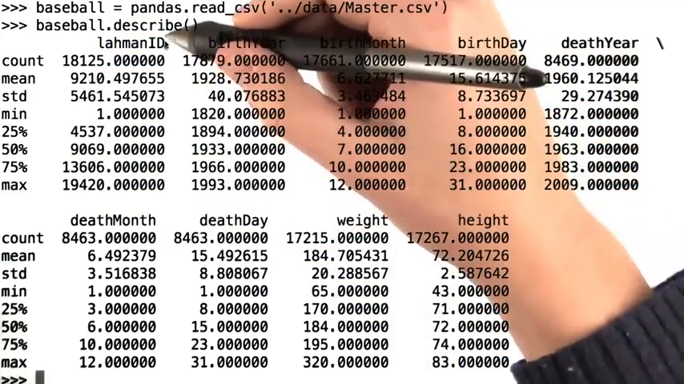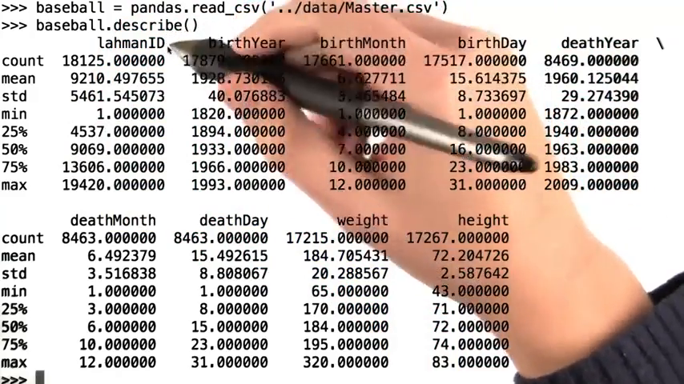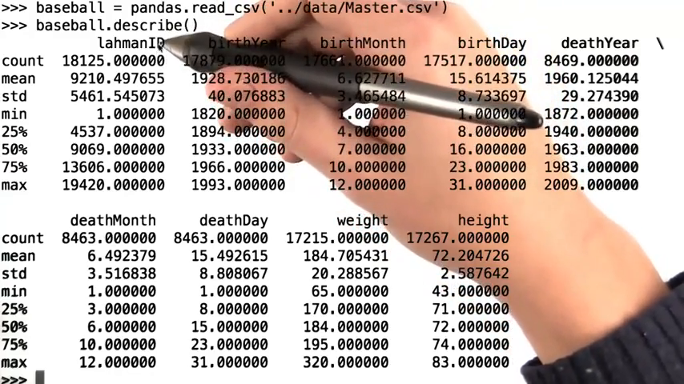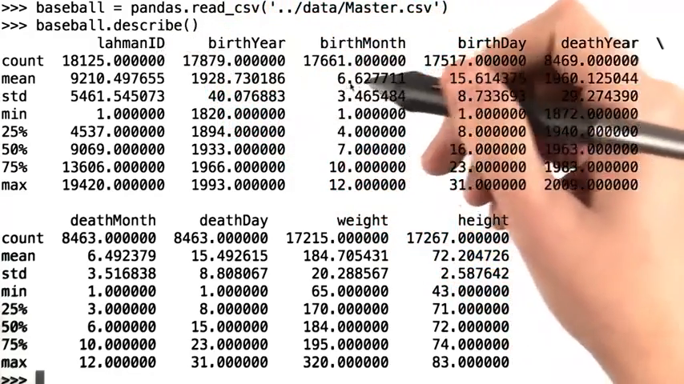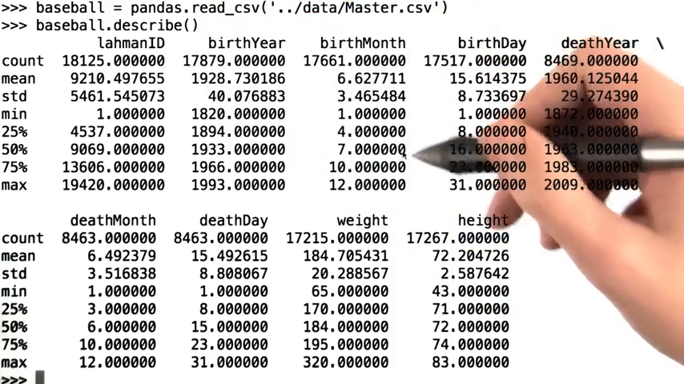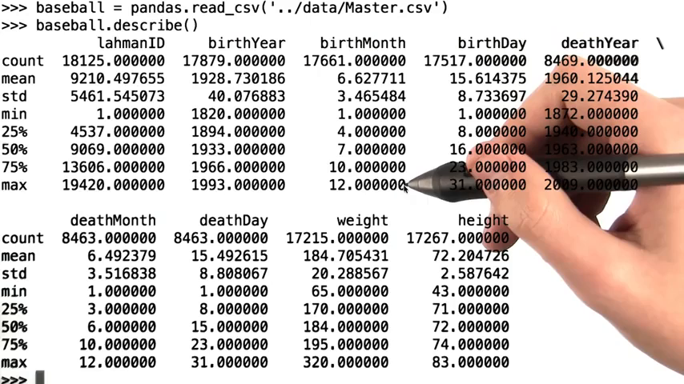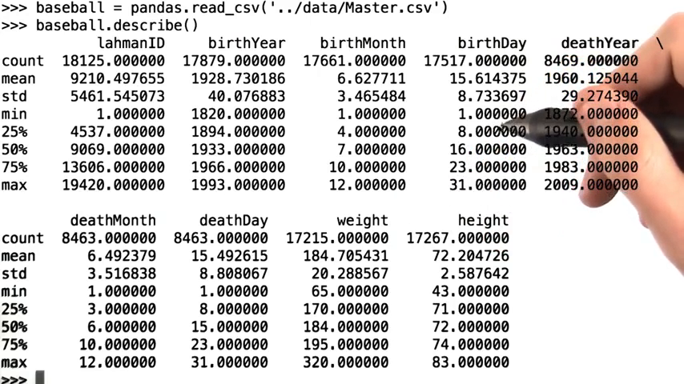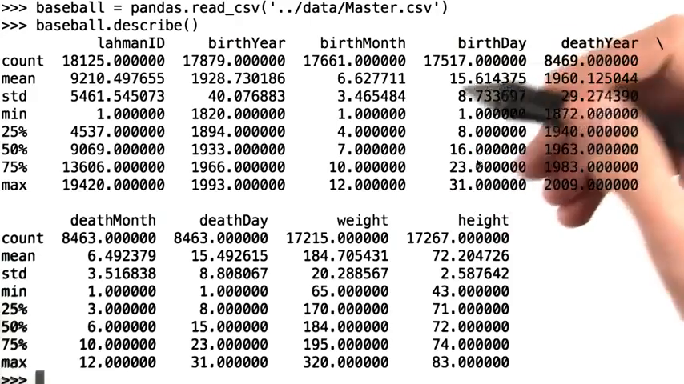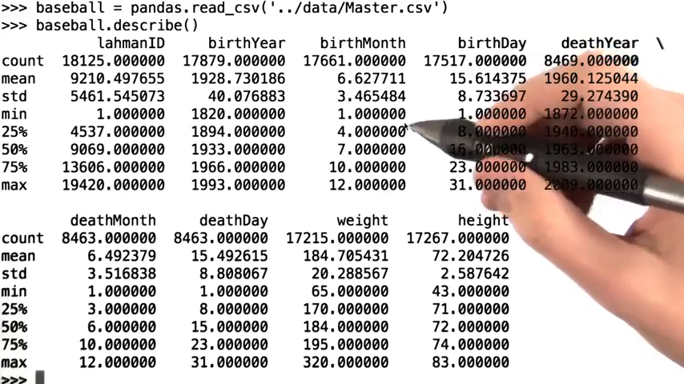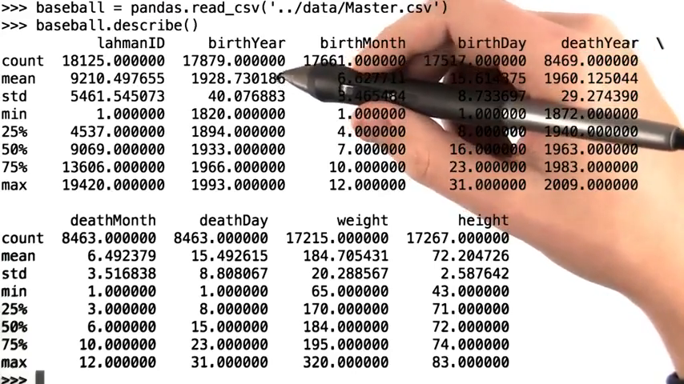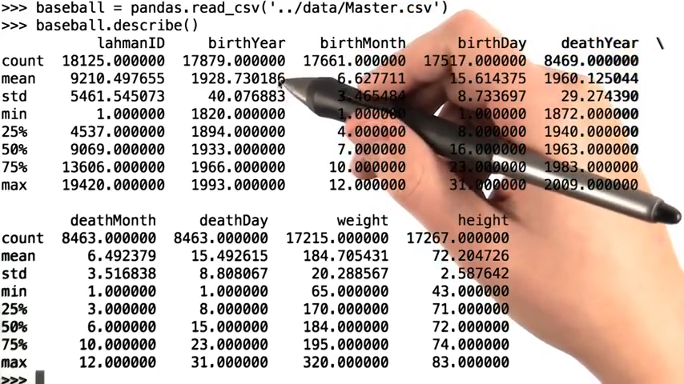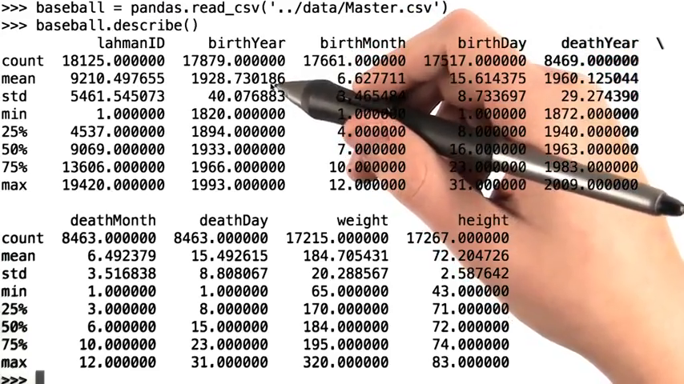Here, Lahman ID has actually been read in as a number, which is a bit misleading. We won't be doing any arithmetic on it. But we see that the minimum birth month is 1 and the maximum birth month is 12, as we would expect. We see that the minimum birth date is 1 and the maximum birth date is 31. That makes sense. And we see that the mean birth year is actually 1928, which to me is surprising. I'd think that it would be a little bit later.